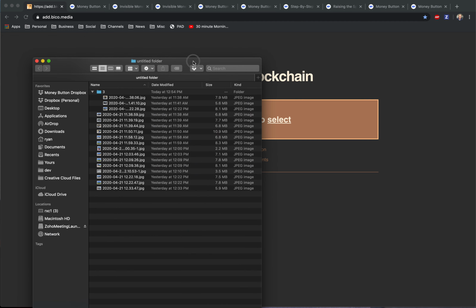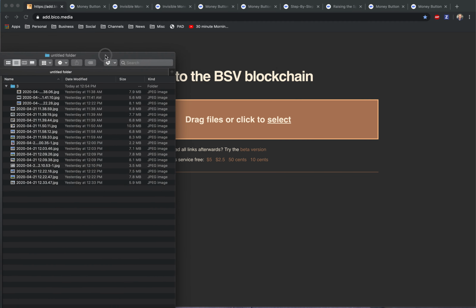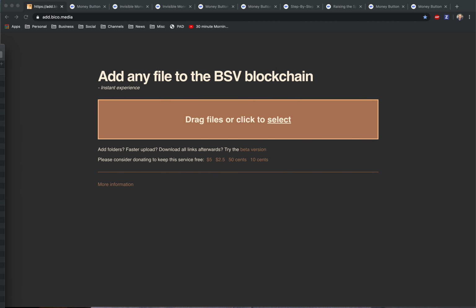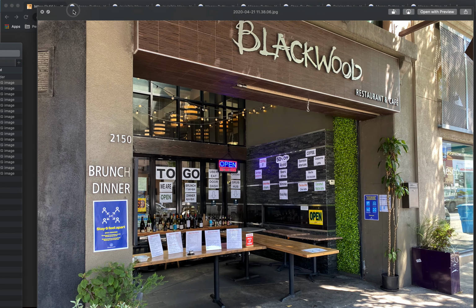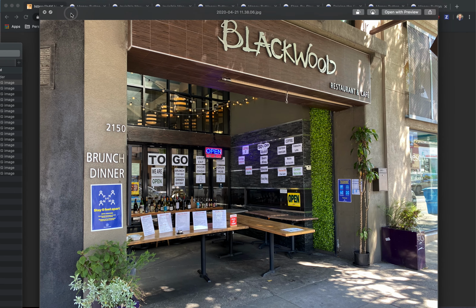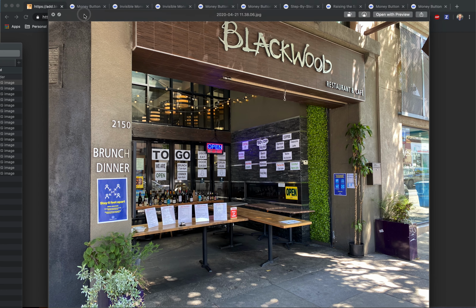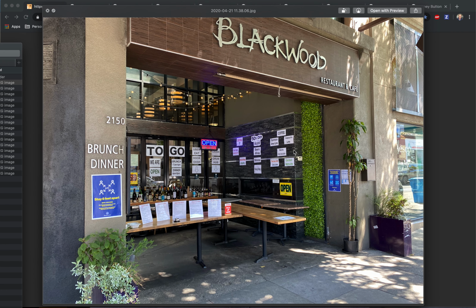So I've got some images here. I've selected which ones I want to upload. So what I'm gonna do is I'll go ahead and show you what these photos are first before I upload them. So here's an example of a merchant in San Francisco right now. I'm uploading this photo because this is a restaurant, but look at how unusual the entrance to the restaurant is.